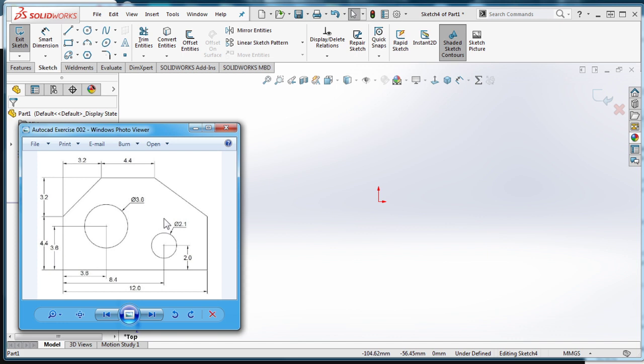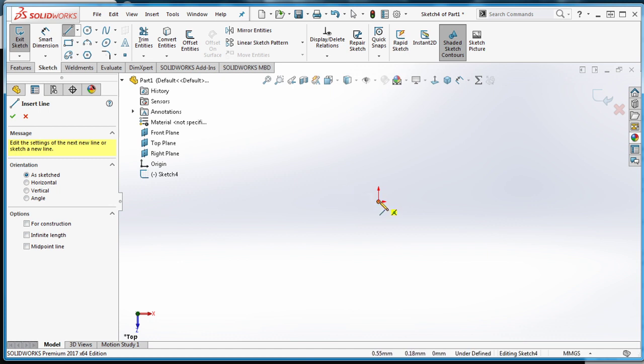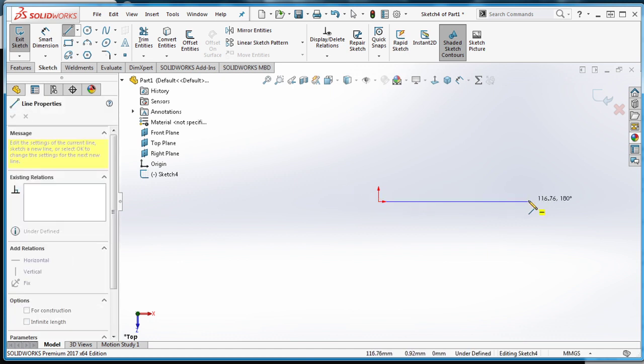So what should you do? It's very easy. Take line over here, take line, make something almost the same shape, because later on you can change the dimension.